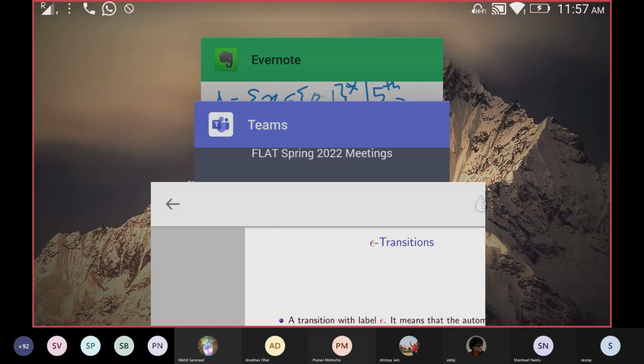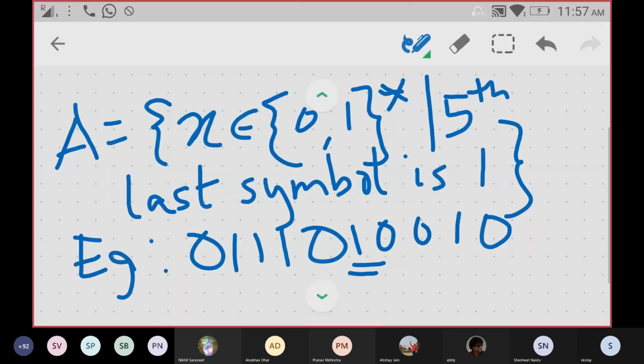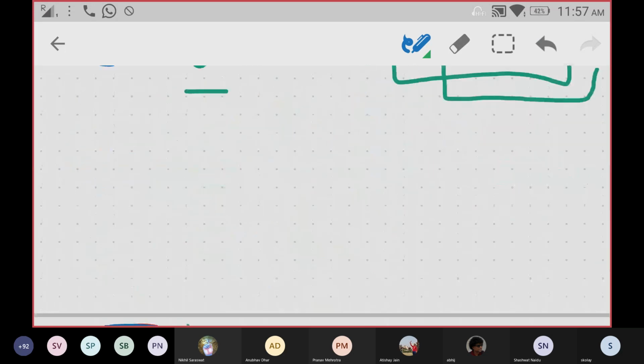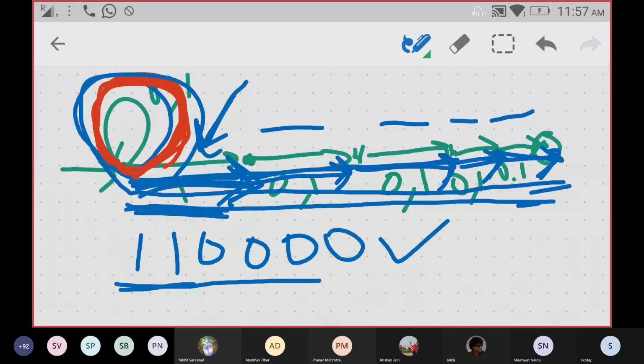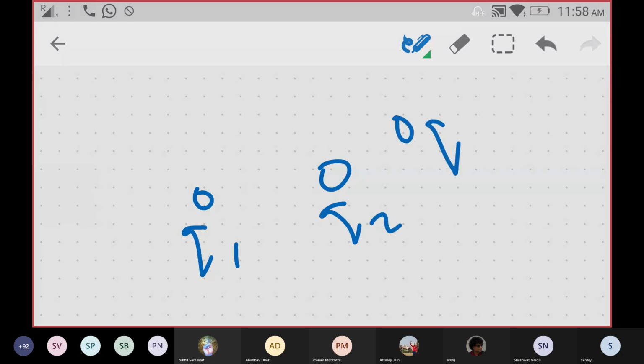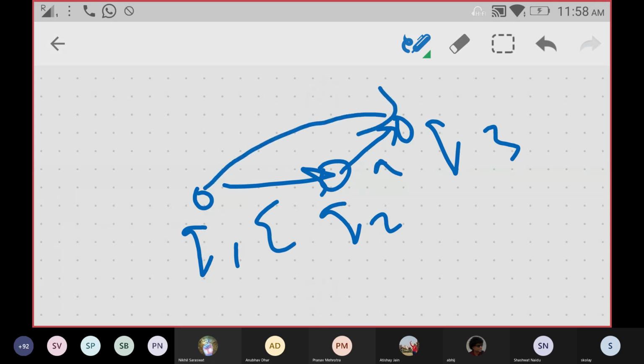Okay, so one suggestion is, in an NFA, suppose you had Q1, Q2, Q3, and you had an epsilon transition here and labeled by some A, then one suggestion is you put an A over here.